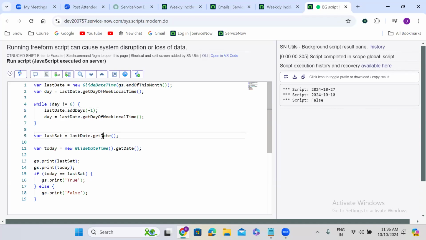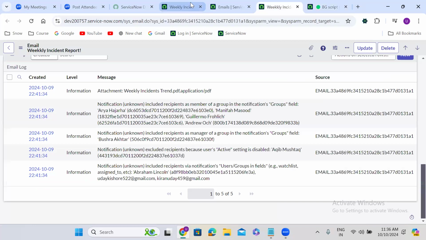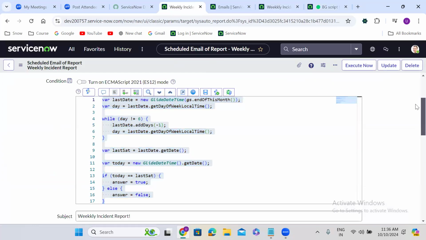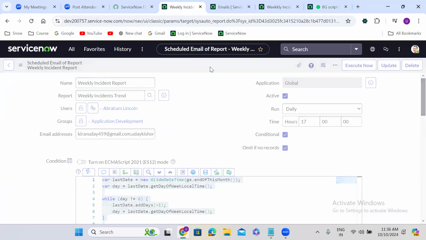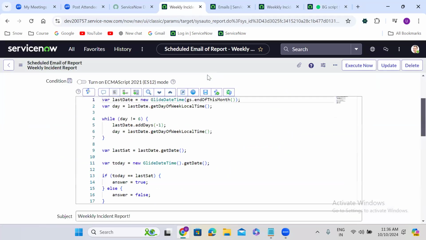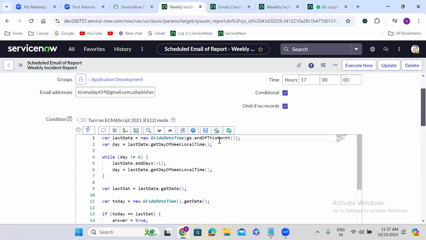So last Saturday I am taking here, and I am taking today's date. If last Saturday and today's date are both equal, then answer is equal to true. Otherwise I keep answer is equal to false. So what happens? This job will run daily. Daily it will check whether today's date and last Saturday are equal or not. If they are the same, then the report will be sent. If they are not the same, the report will not be sent.